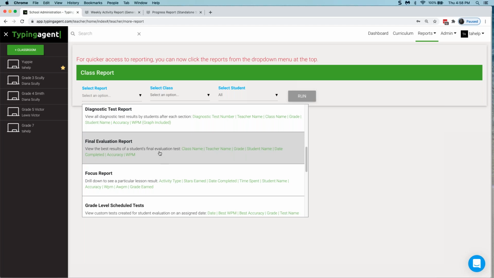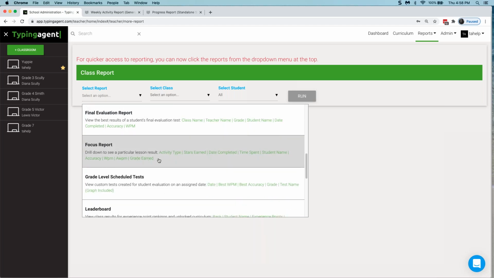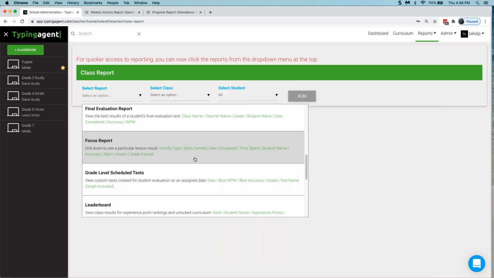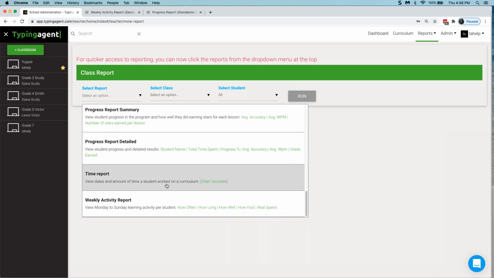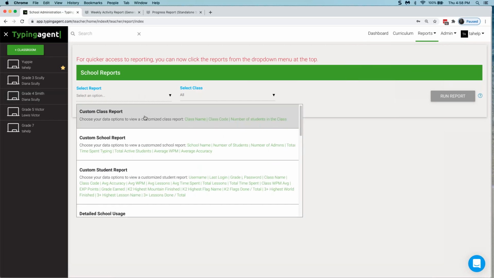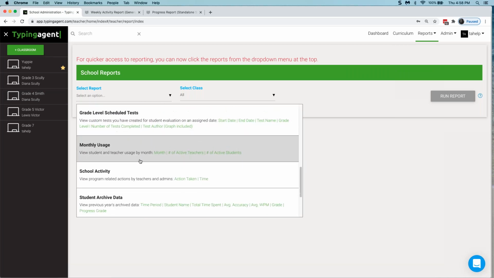We give you who has done what. The focus report, again, you can drill down and see what kids have done, how many stars they've earned for any particular lesson. Again, just go through these things and you will see what exactly each means in terms of the class. And then if you wanted to see school reports, that is based on generally what's going on in your school, you can go in and search any of these reports.